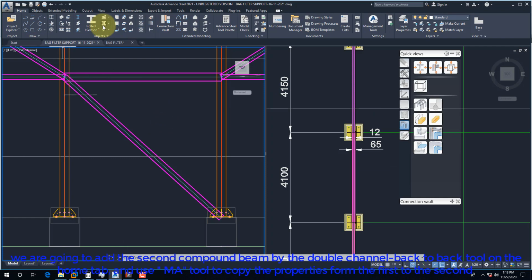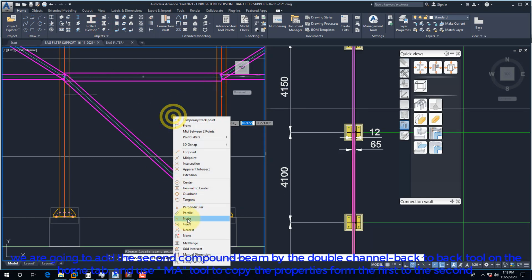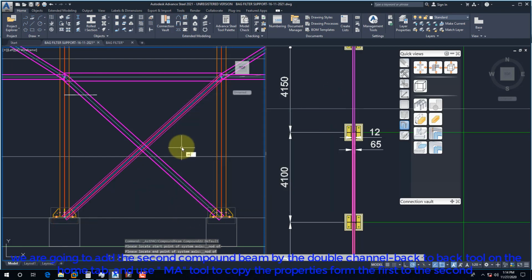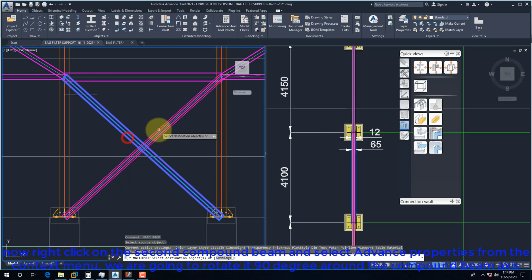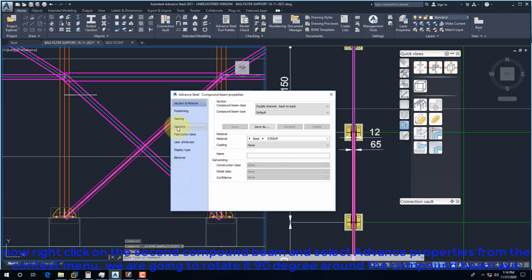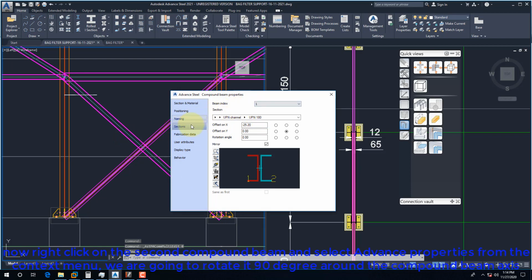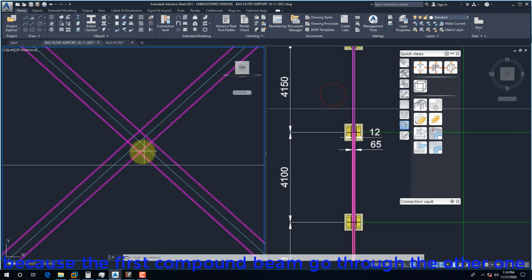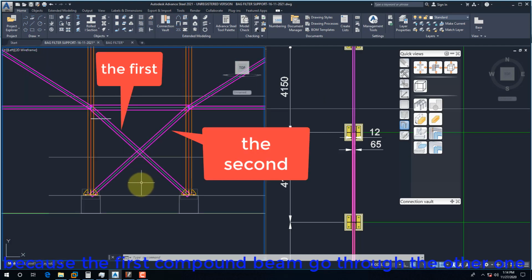We are going to add the second compound beam by the double channel back-to-back tool on the Home tab, and use the MA tool to copy the properties from the first to the second. Now right-click on the second compound beam and select Advanced Properties from the context menu. We are going to rotate it 90 degrees around the compound beam axis, because the first compound beam goes through the other one.